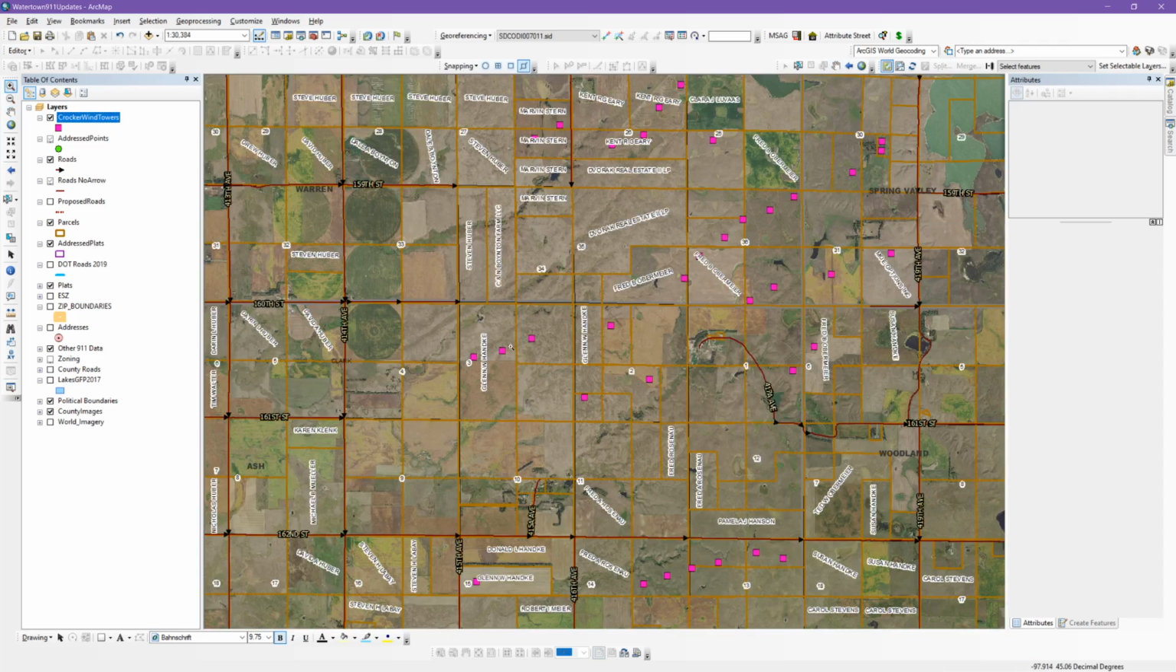As I zoom in, you can see my parcels and my aerial photography comes on. But that is how you take data from a zip file that you get in an email and import it into your project. Once you're done, remember to click save, and you're good to go.